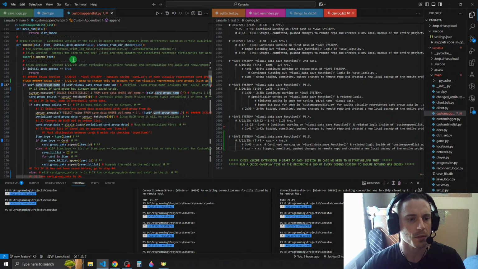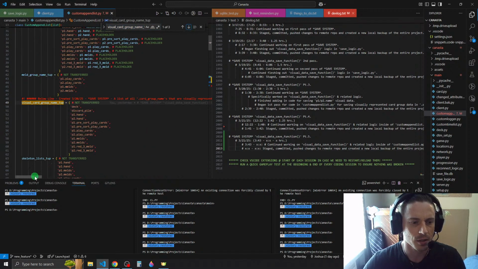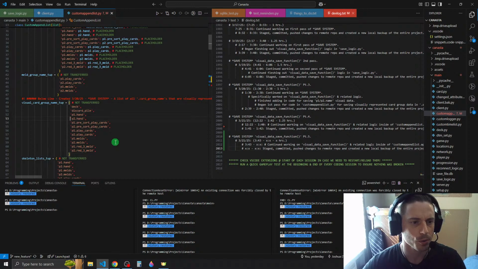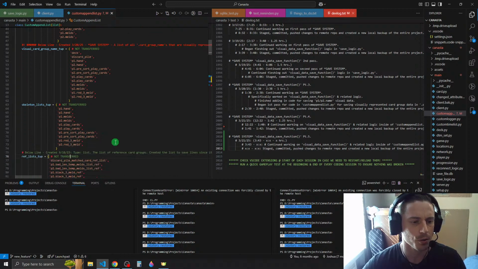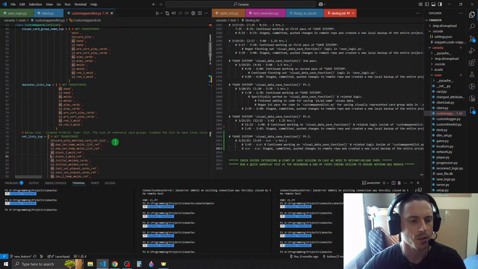So that means basically we're getting rid of the visual card group name tuple, and instead it should be a tuple that consists of all of the card groups, which would include all of these.